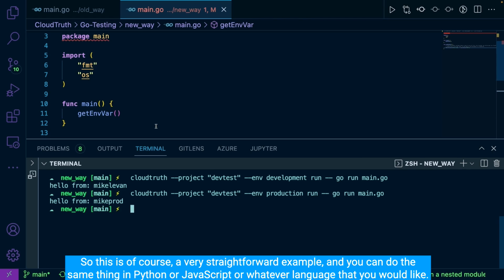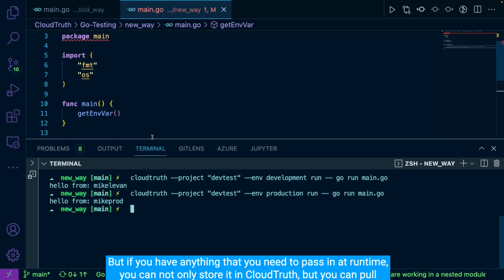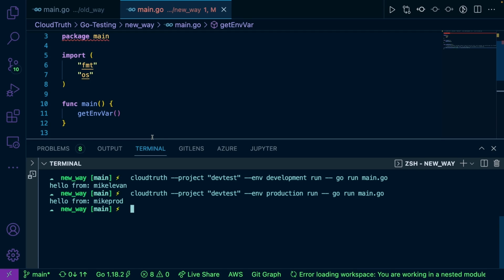So this is of course a very straightforward example, and you can do the same thing in Python or JavaScript or whatever language that you would like. But if you have anything that you need to pass in at runtime, you can not only store it in CloudTruth, but you can pull that value from CloudTruth.